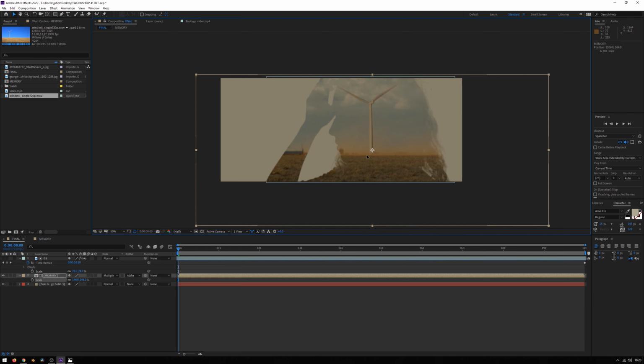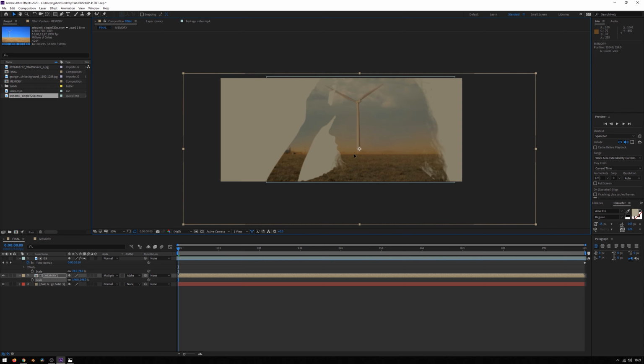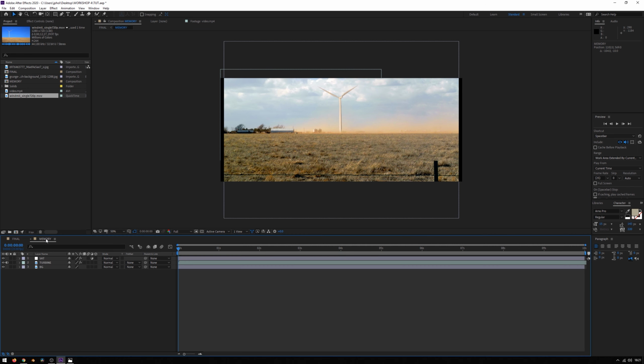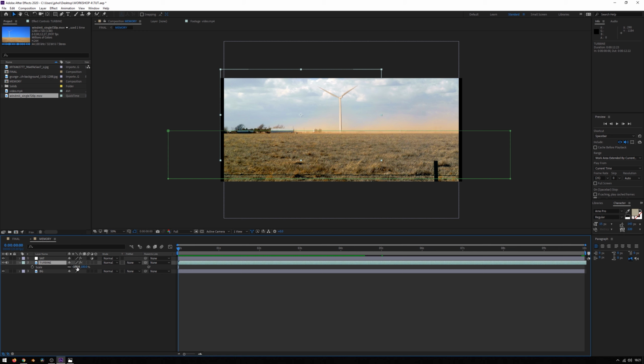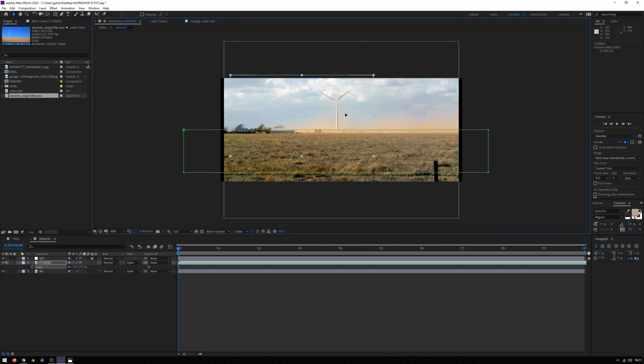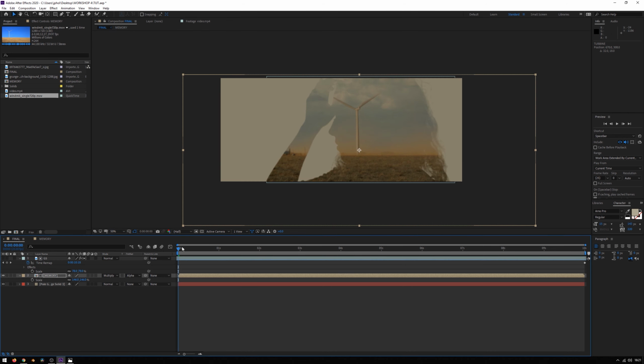That just makes a bigger thing of the kind of wind turbine element to it. I'm also tempted to make that wind turbine a little bit smaller in this comp also, so it's not too oversized. Let's push that back down here. And that will of course update this shot.